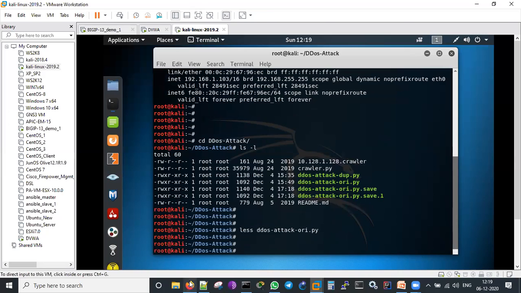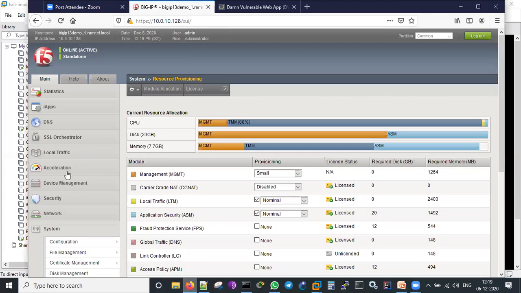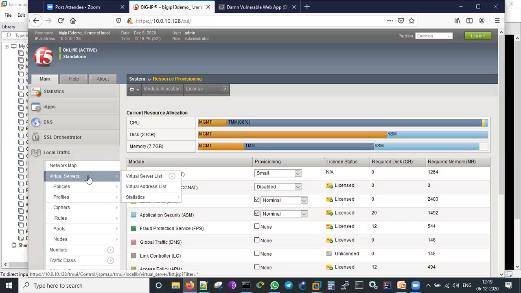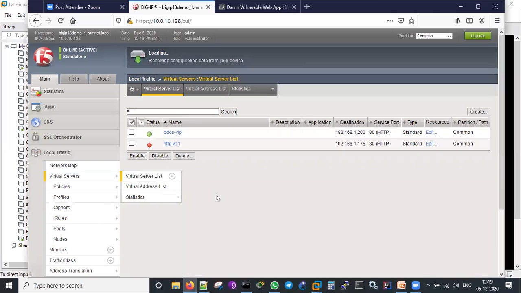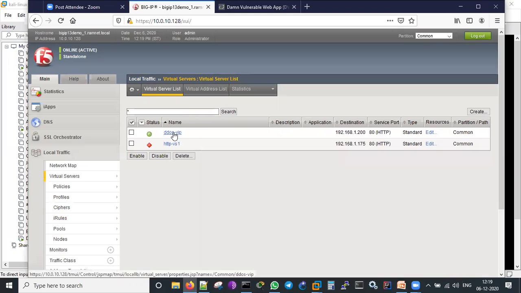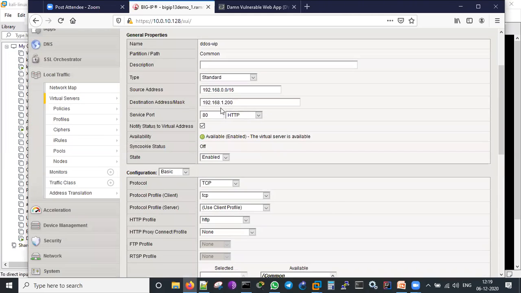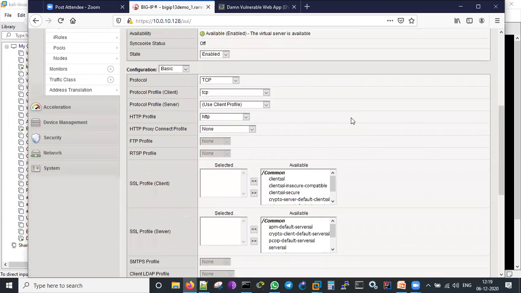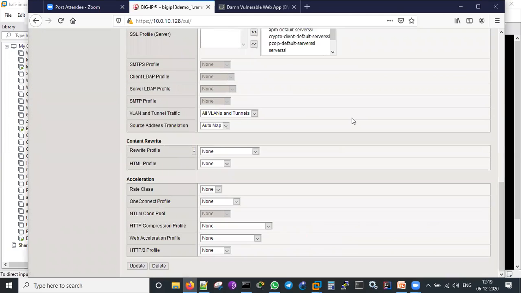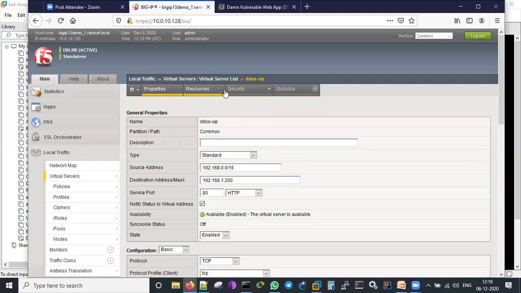Before that, I need to find out whether I have created any VIPs or not. For that, I just need to go to the local traffic. Let's see the virtual server list. Guess I made it already. DDoS VIP is already been there. I created the VIP. It's 192.168.1.200 something I have. Okay, that is a VIP IP, and I would like to show you that it is coming up through the security.